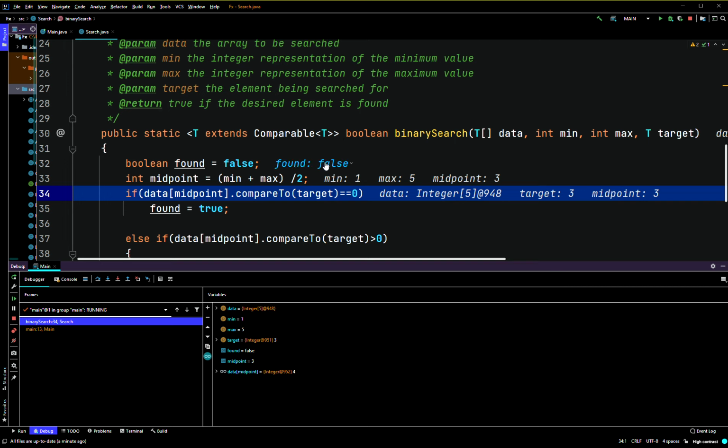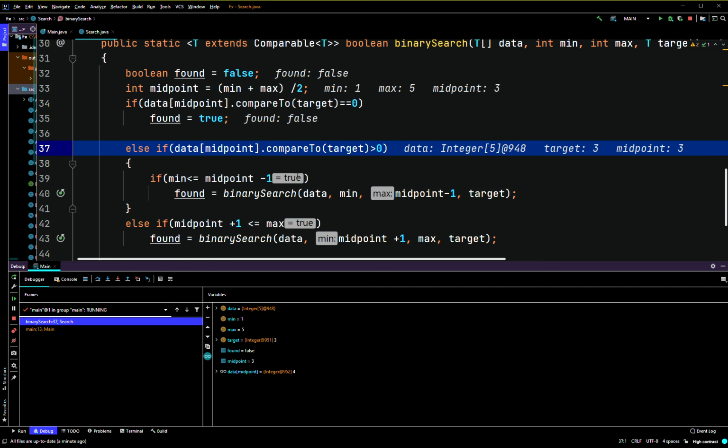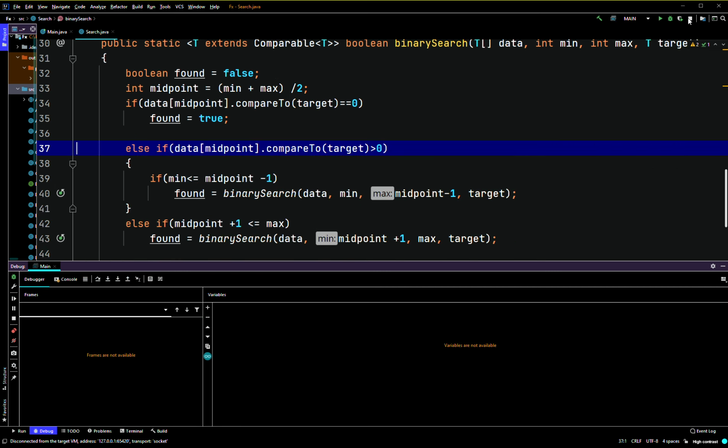If data of array index midpoint, which is 3, dot compare to target, so it's already found it. Oh, I should have. Midpoint is 3. Our target is 3. That should have worked. Wait a sec. We'll debug that again.